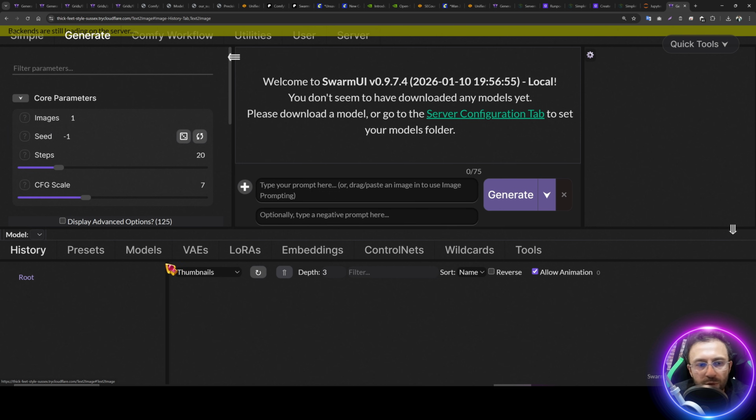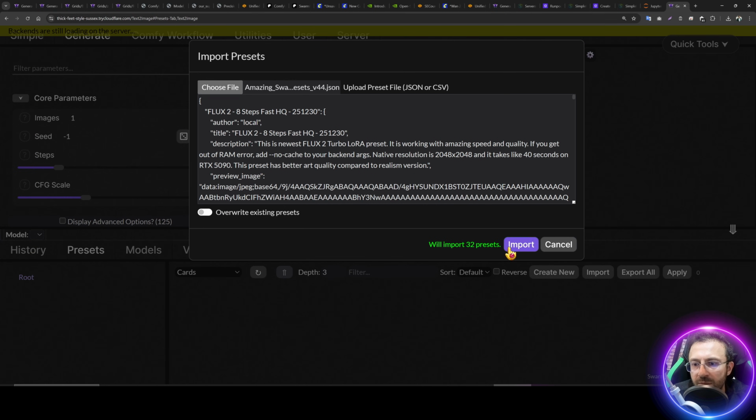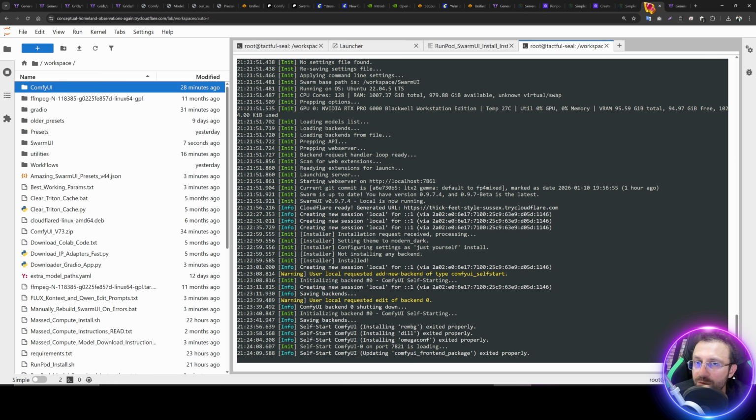We need to import our presets. Go to presets, import, choose from file and select the latest SwarmUI amazing preset. You can click overwrite if you want, and import. And it is all imported. Click refresh. Now we need to download the model.